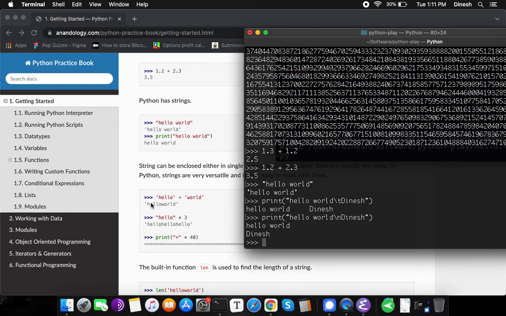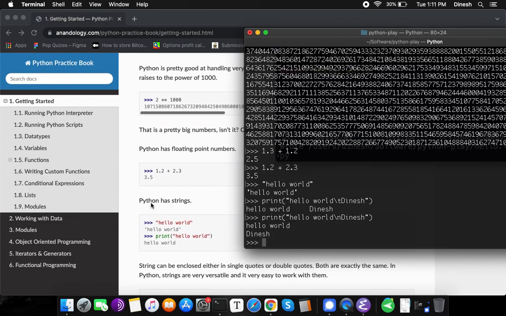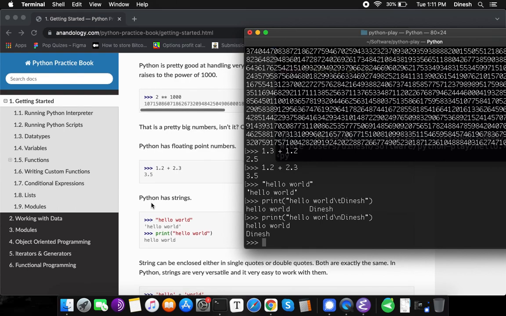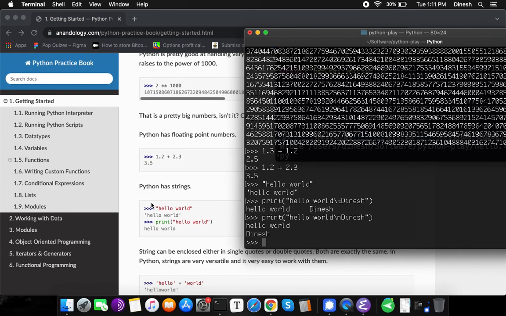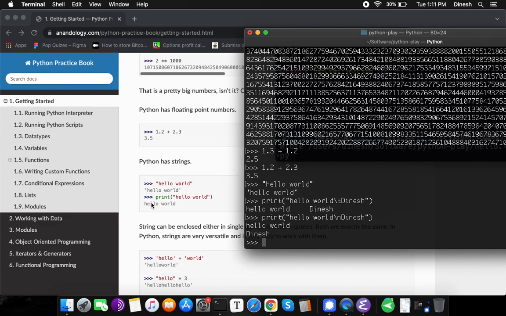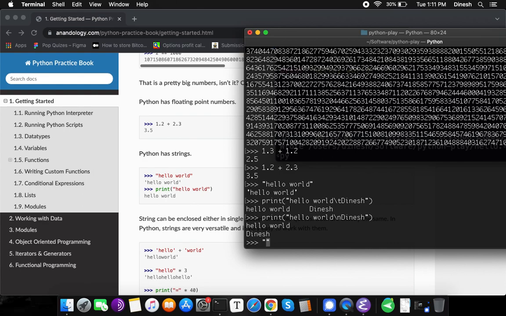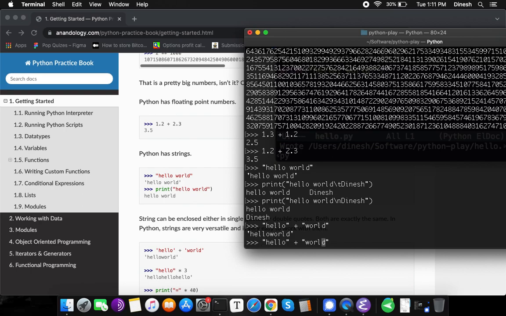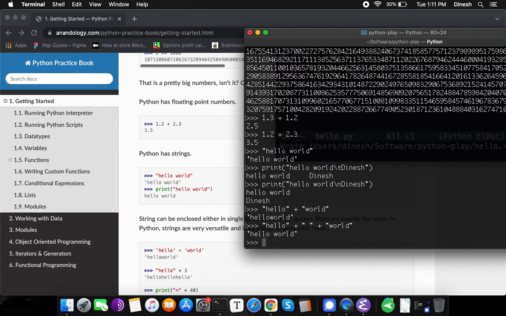Now see, operations like plus are very generic operations in Python. They also work on strings. So we can do this: hello plus world, that's hello world. Let's give it a space. You can do bam, hello world. You can do all kinds of things.